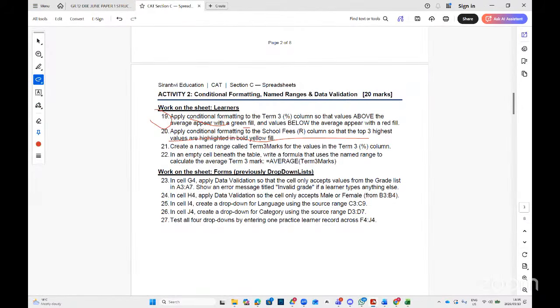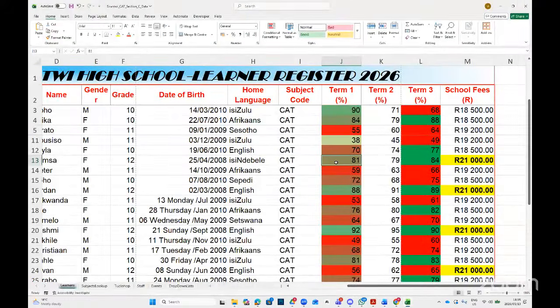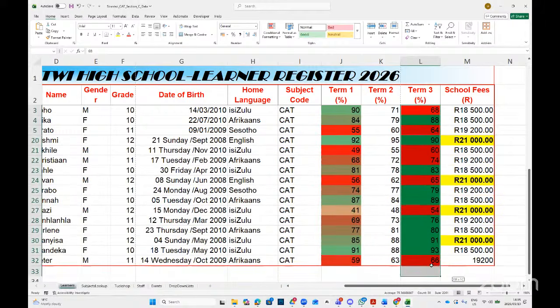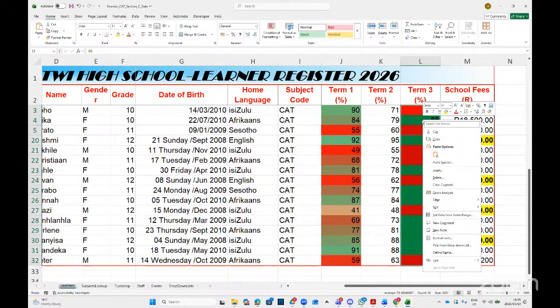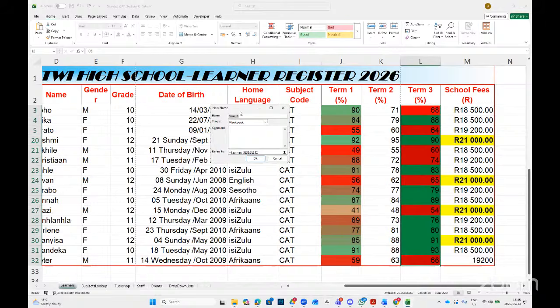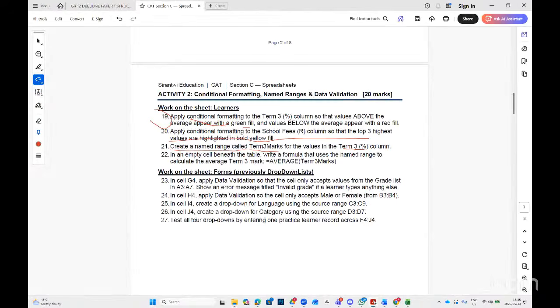And also, name range. It says create a name range called term 3 max for the values in term 3 percentage. Name range means making it absolute. So let's say we want this term 3 max to be given a name. We select the whole term 3 max, and then you right click and choose define name. Then you can now give it a name. That is what we call the name range.